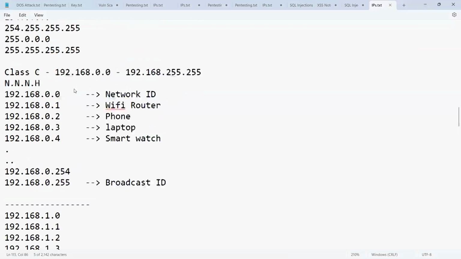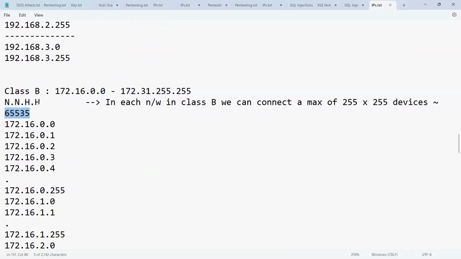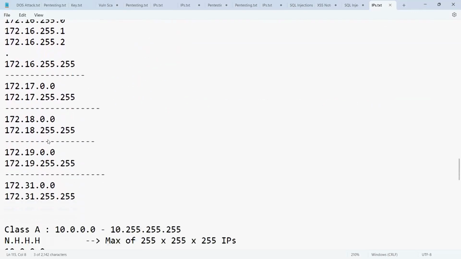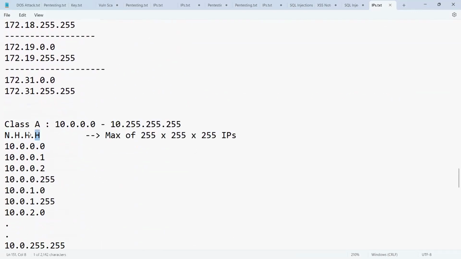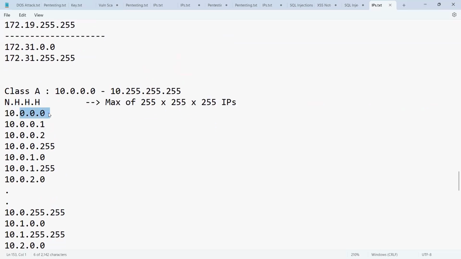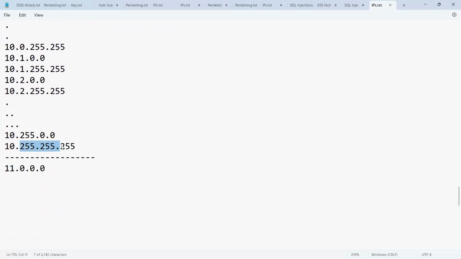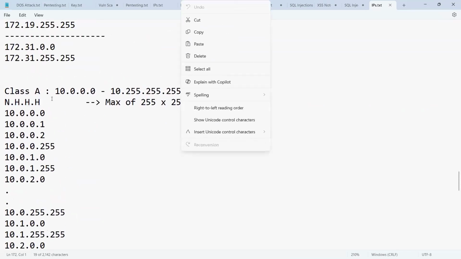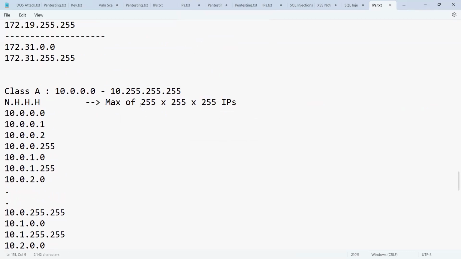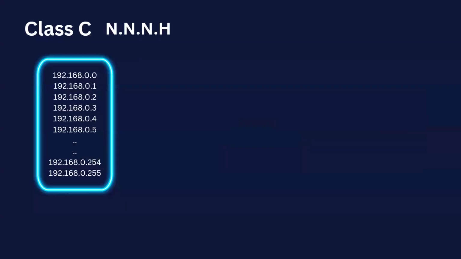In Class C, we could only connect 255, but in Class B, we can connect 255 into 255 since you have two host portions. And in Class A, since you have one network portion and three host portions, from 10.0.0.0 all the way up to 10.255.255.255, all of these belong in the same network. When 10 changes to 11, that indicates the end of the network there. So since it has three host portions, we can connect a maximum of 255 into 255 into 255, the largest of all. So basically, the network portion gives identity for the network, and the host portion gives you identity for the host in that network.